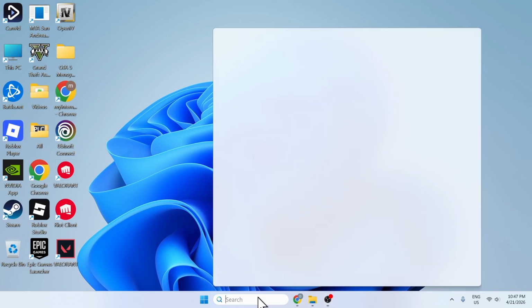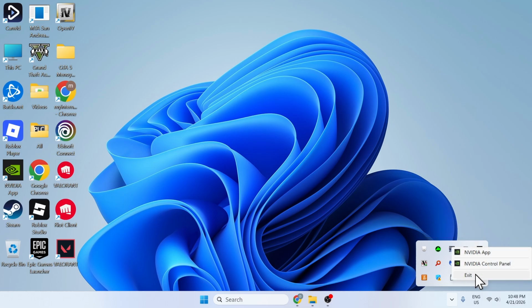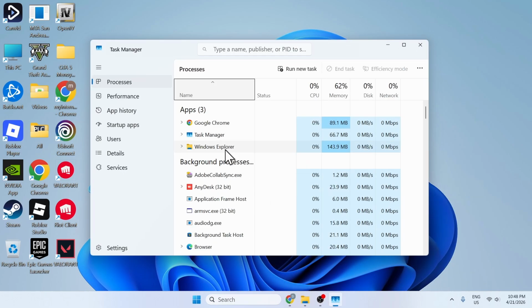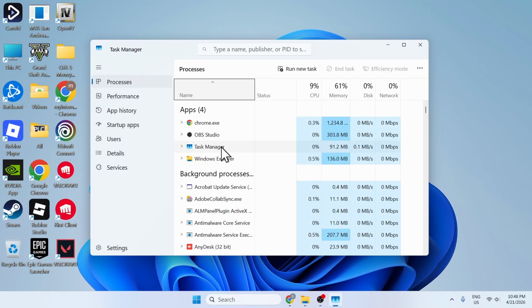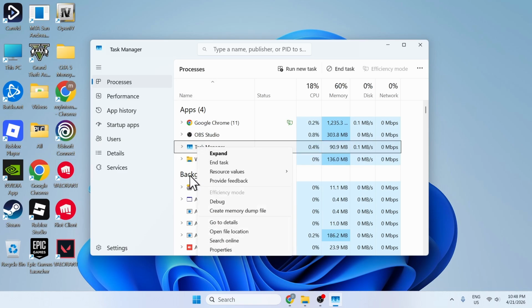Now also I recommend that when you run a game, don't run other software or games at the same time. So if you click here, make sure you disable as many software and games as possible. If you don't use them, just disable them from here. You can also do it from here, Task Manager. If you see any games or software you're not using, just right click and then end task.